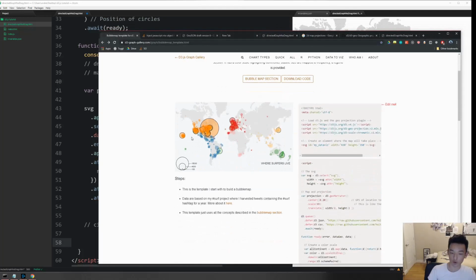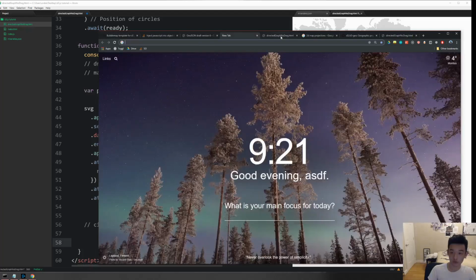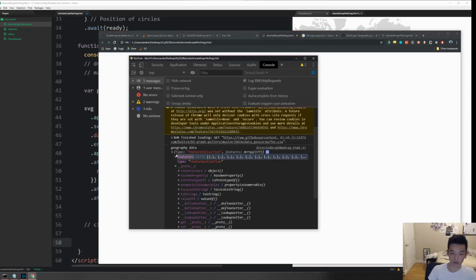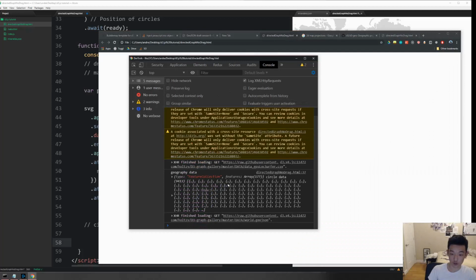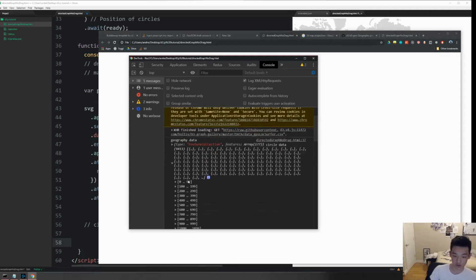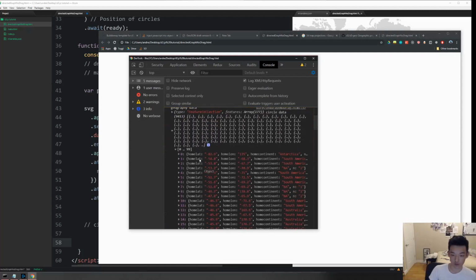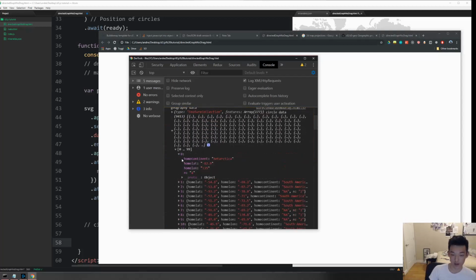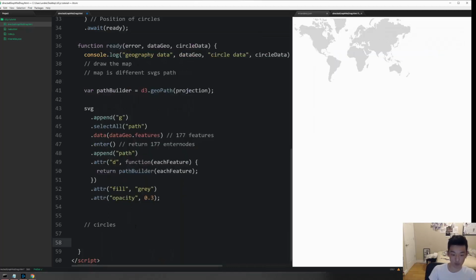And hopefully you still remember what it looks like. It looks like something like this. Where's the circle? The circle data is actually an array of 9,413 elements. It's crazy. And for each of these circles, we can see it has 4 attributes: home continent, home lat, home lon, and n. I'm going to copy and paste that.